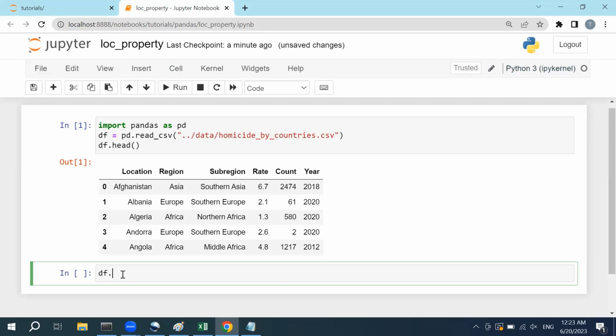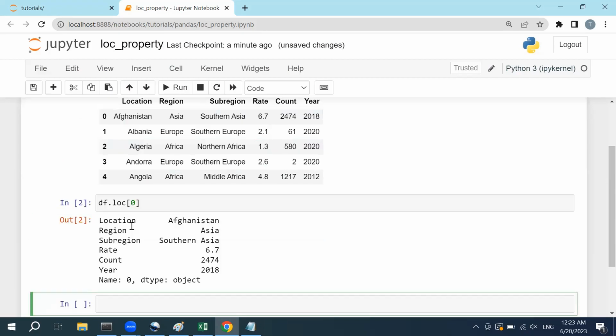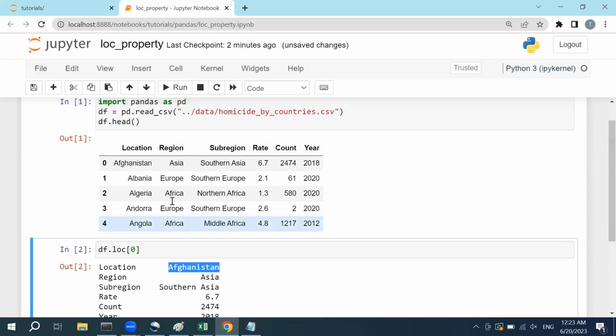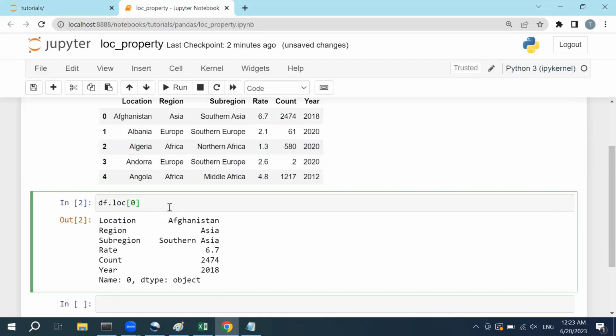First, we define the loc accessor by typing df.loc and then the square brackets, these ones. If I want to extract the first row here, it starts to count the first row from 0. If I just type 0 here, it will print out the first row. You can see the location is Afghanistan, the region is Asia, and so on.